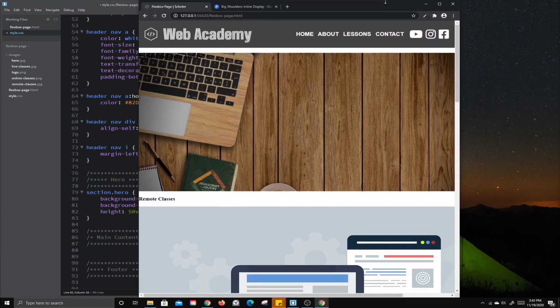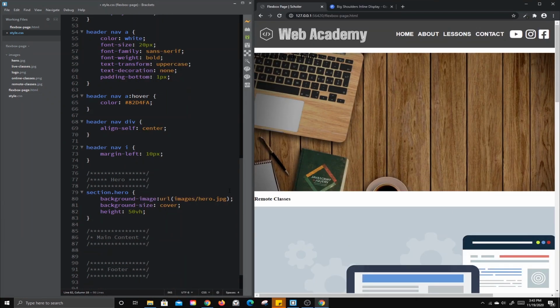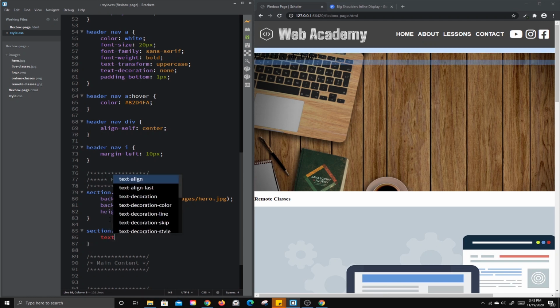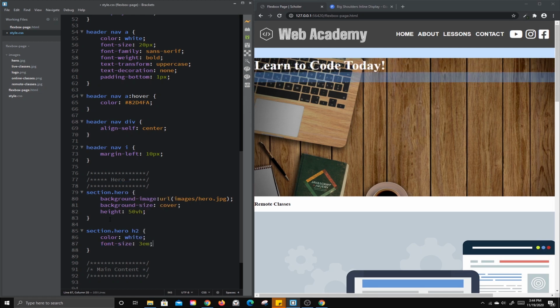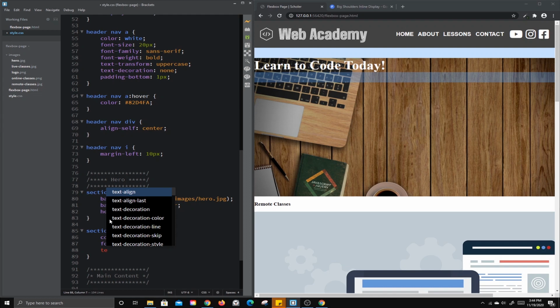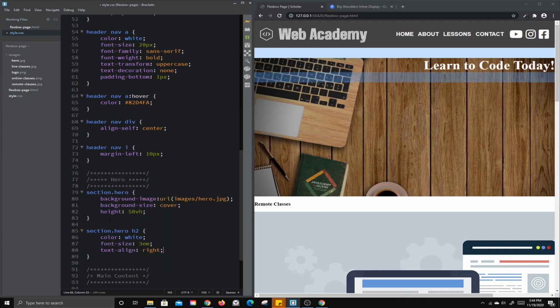Beyond that, let me snap this back over to the side. We just need to add some rules for our H2 that lives inside of there. So we've got section.hero, and we're going to speak specifically to the H2 tag. And what are we going to do with this? Text align. In fact, let's give it a color first so we can see it. There it is. You can see it up on top. And let's give it a font size of 3 ems. We're going to make it a bit bigger. And then I'm going to give it a text align to the right. So it sits over there on the right side.